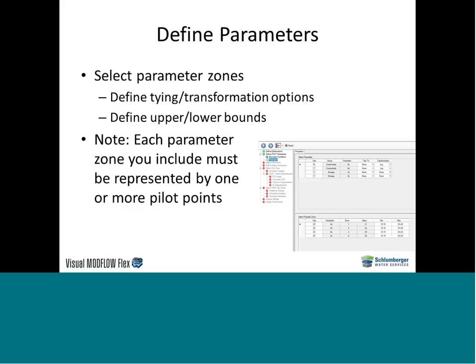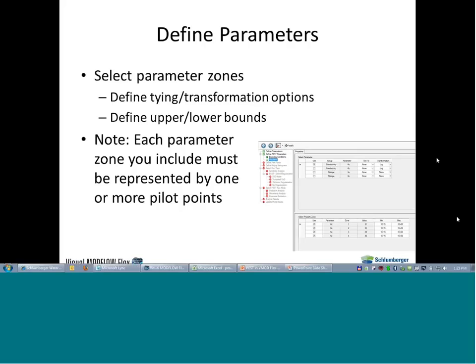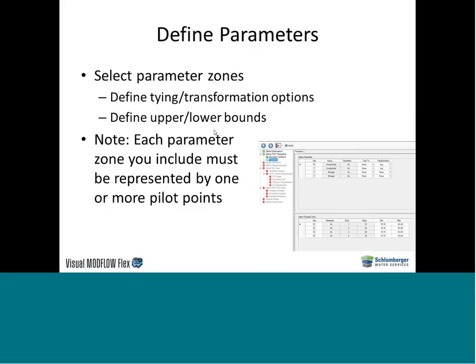For each property zone, you can also specify upper and lower bounds. Again, this is where you'd introduce your prior knowledge of the site. So if you know that a specific aquifer or aquitard lies within a reasonable range of values, you can introduce a range of values and introduce upper and lower bounds at this point. Note that each parameter that you include at this step must be represented by one or more pilot points later on, and we'll get to that shortly.